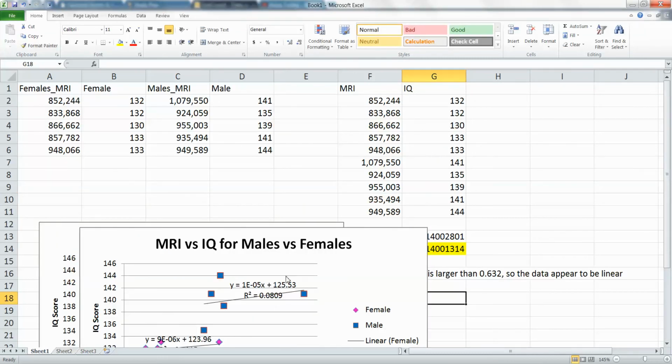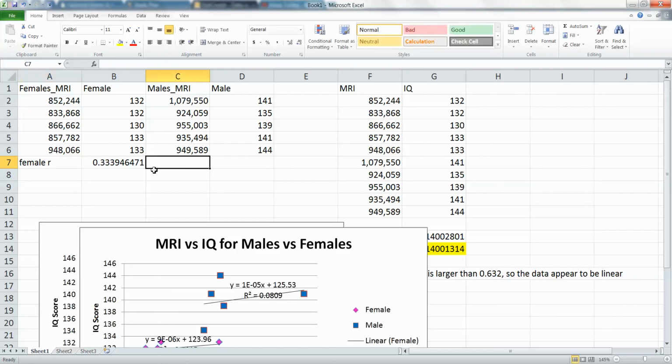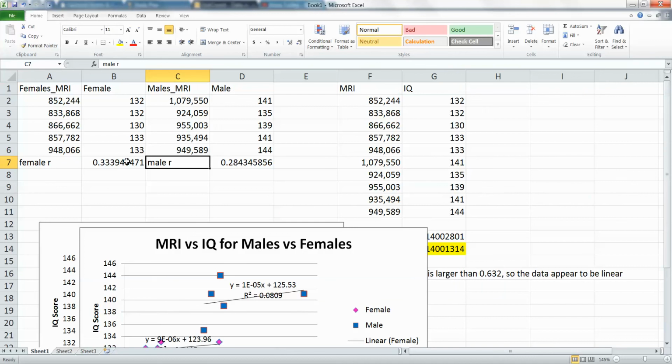Or I could go up here, and of course then I'd still have to take the square root of those because they're not good on their own. Or I could do equals correl for this array, comma this array. That's the female R. Female R. Oops, not female 3. That was silly. Female R. And then do it again for the males. Male R. And actually I think this already worked. Yeah, that's already correct because I copied and pasted.